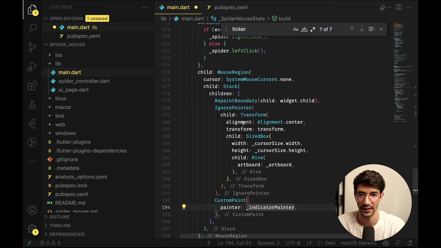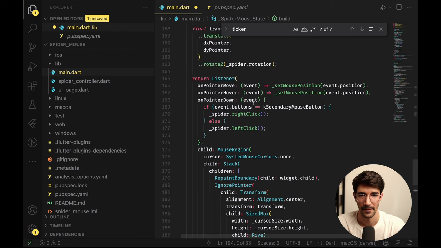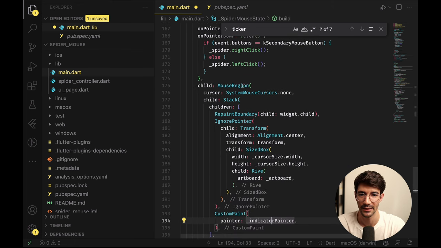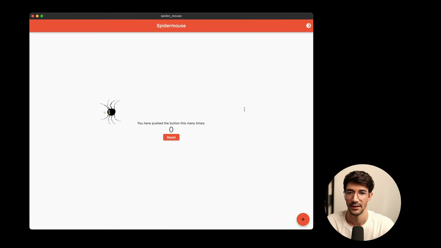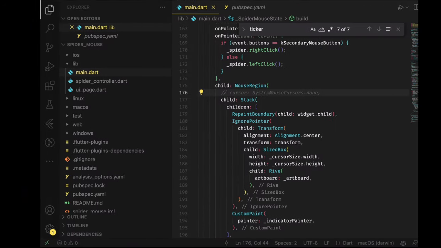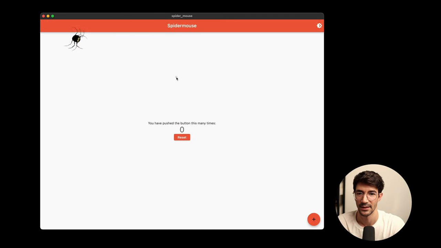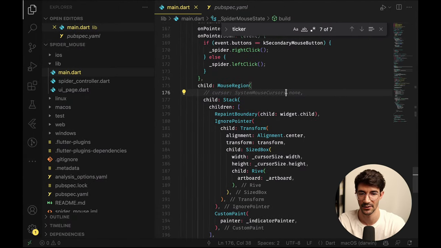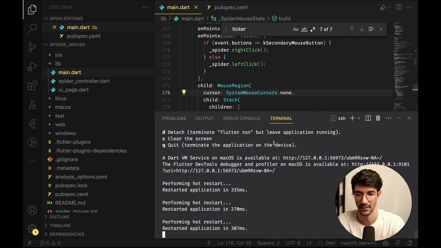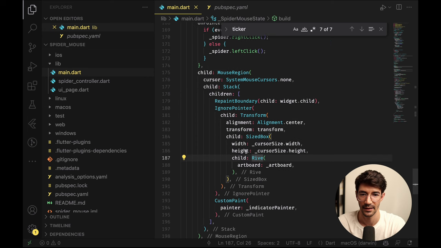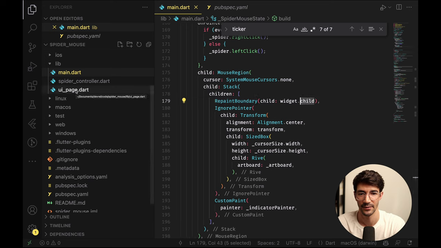And the rest of the widgets are quite easy to understand. If we take a look at the mouse region, this is how we set the cursor to not be visible. If we remove this line over here, you can see that the cursor is now... Oh, I need to restart the app. You can see the cursor is now visible. So we're just using this mouse region to hide the cursor. And then we have a repaint boundary wrapped over our child. And the child is the UI page that we discussed earlier. So that's all the UI.